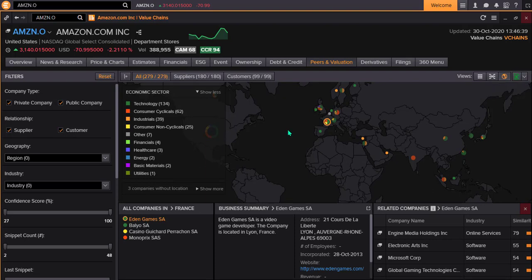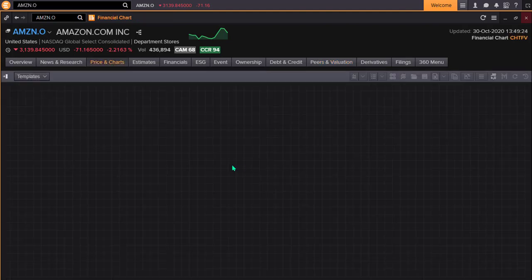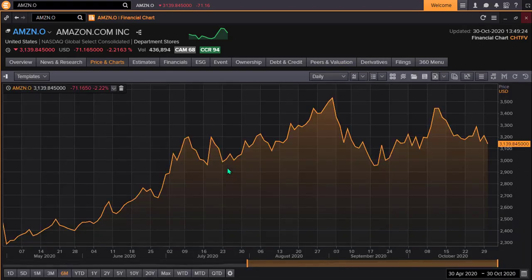The last tab I'm going to show you is the Price and Charts tab near the left-hand side of the navigation bar. At the bottom of the menu, select Financial Chart to plot the data for your chosen security against a range of variables. We're going to look at this briefly so you can see what it looks like. But if you want more information about charts, there's another video in our Eikon Essentials series you can view. That's it for now.